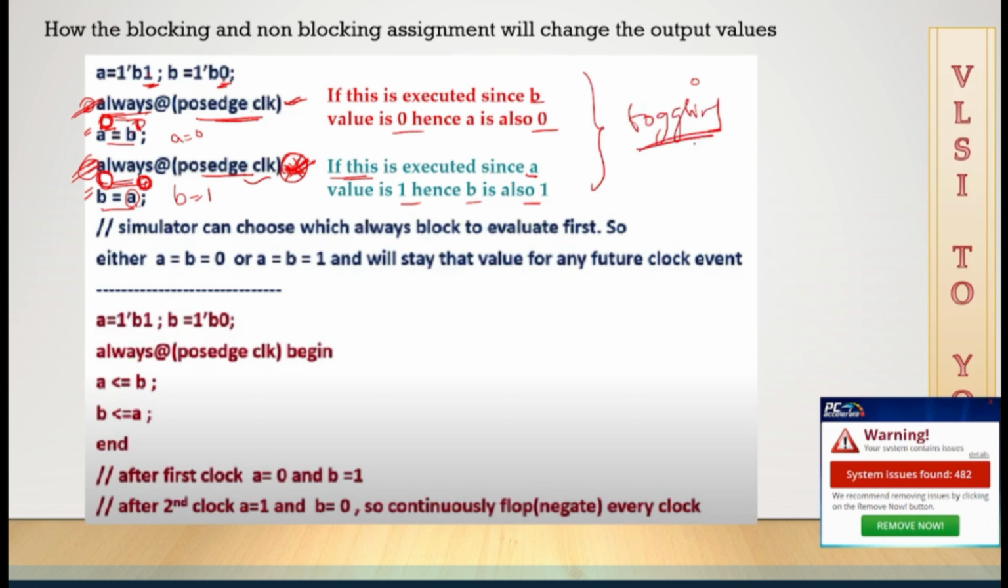So as I told you, in order to avoid this, we have come to non-blocking assignments. So let us see what is happening in non-blocking assignments. As I already told you, in case of non-blocking assignments, first the evaluation is done, and later the values are assigned. Is it or not? So now at the positive edge of the clock, what is the value of B? B value is 0. Now what is the value of A? A value is 1. After this A value of 1 is evaluated, then the assignment is done.